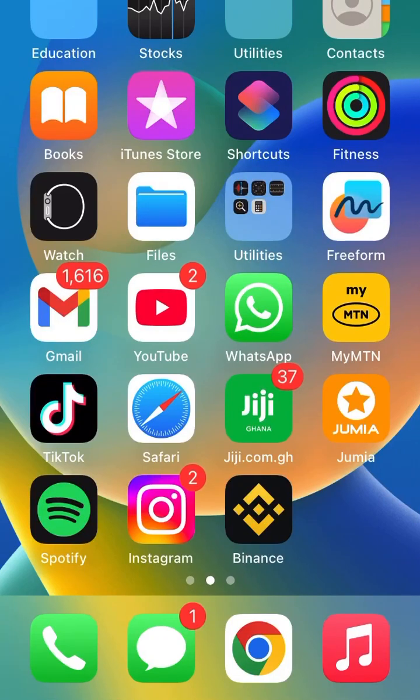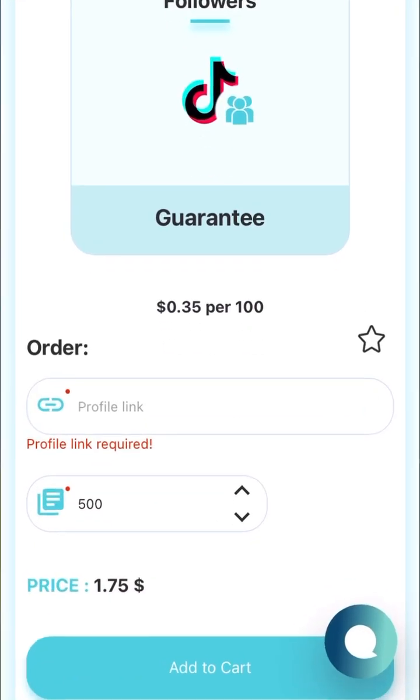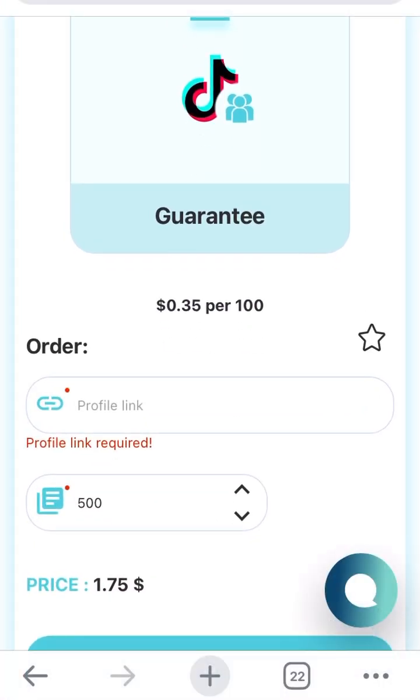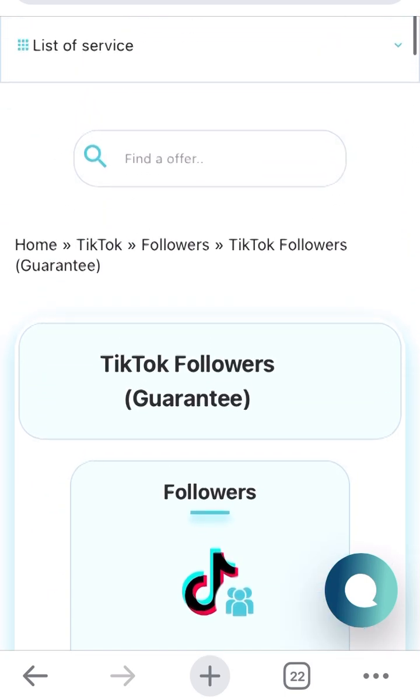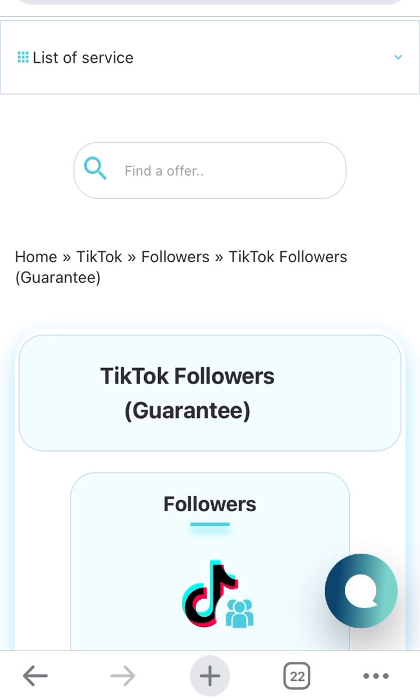Once again, I want to teach you how to use Binance to pay for services on Google or any website you want to buy from, as long as the site accepts payment in Bitcoin or any cryptocurrency.